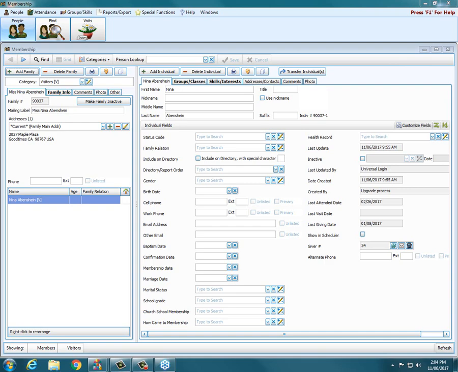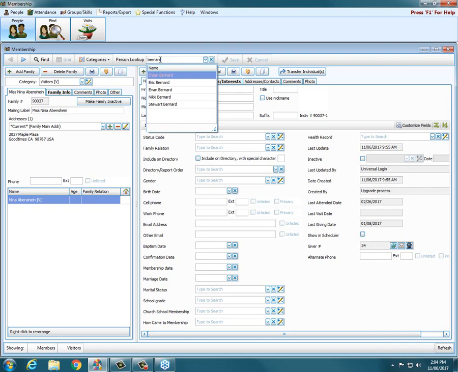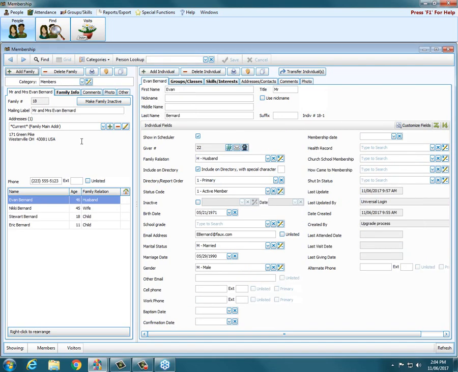Okay, so first thing we're going to get into here, let me find the family we're going to be working with. Locating individuals is done right up here at the top. There's your person lookup. That is a search box listed next to there that will allow you to find a particular individual or a family. Looking for the Bernard family. So I'm going to go ahead and select Evan here, and it takes us to the Bernard family right here.